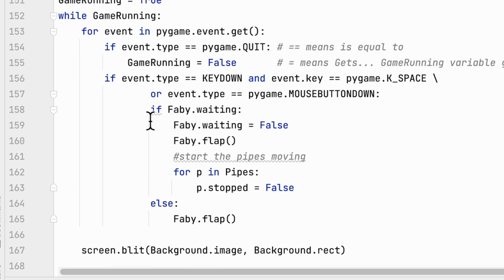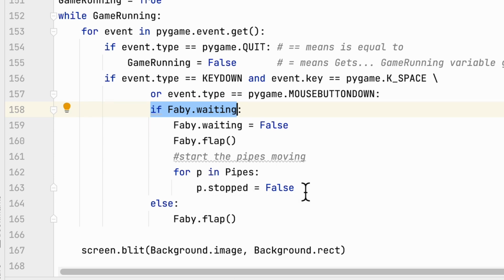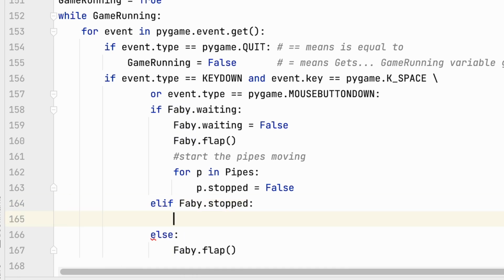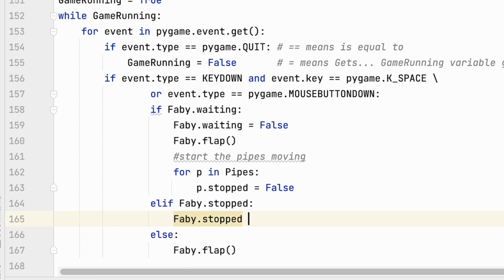All right, here we have if Flappy is waiting, then we do stuff, right? Well, we're not waiting. We've played and Flappy is now stopped. So let's go ahead and do if Flappy dot stopped colon. Now Flappy is stopped, so we need to do a couple things. We need to say Flappy dot stopped is equal to false, because Flappy is now no longer stopped because we're restarting the game.